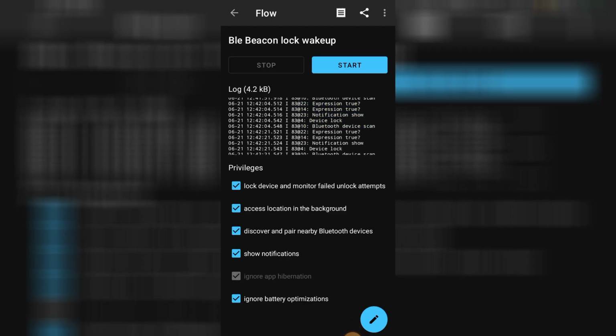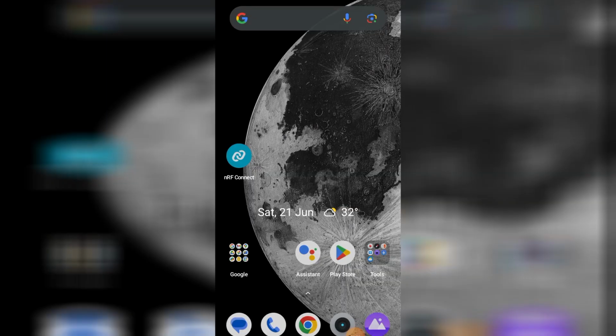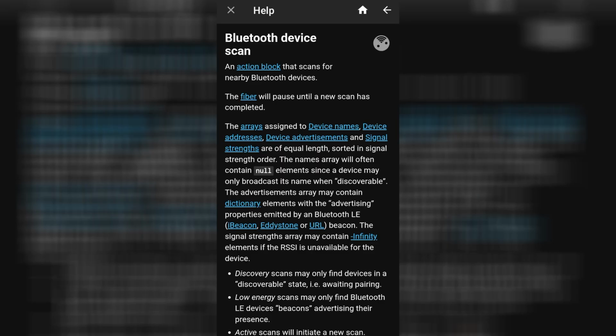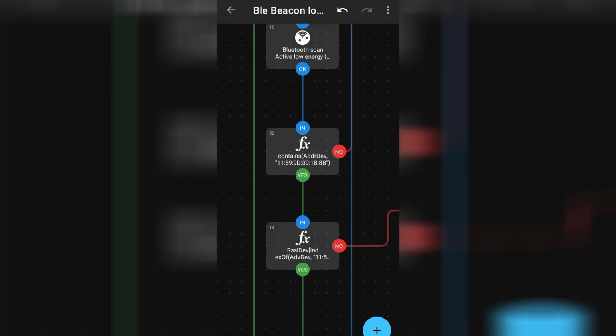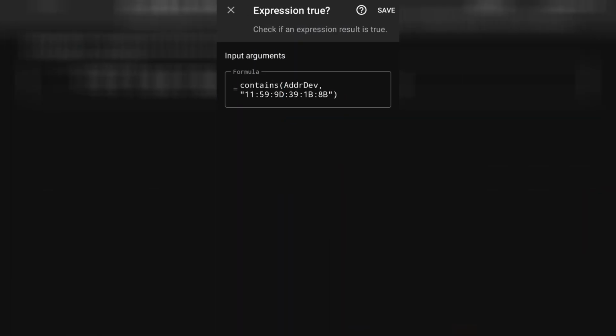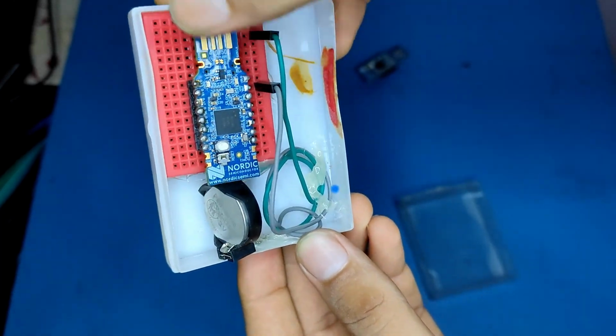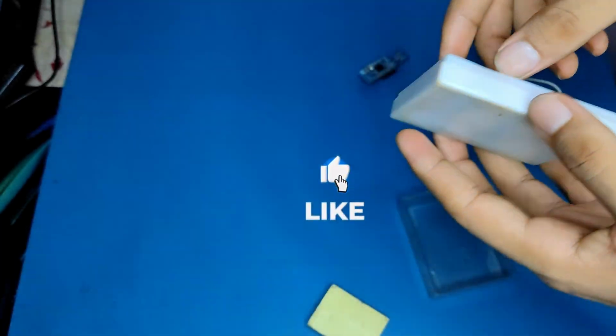Cool, isn't it? So that wraps up part 3 of our series. We explored the Automate app, learned how to understand and configure nodes in the app, built a flow to lock or wake up our phone based on the BLE beacon's proximity, and finally, we tested it using our nRF52 based beacon.